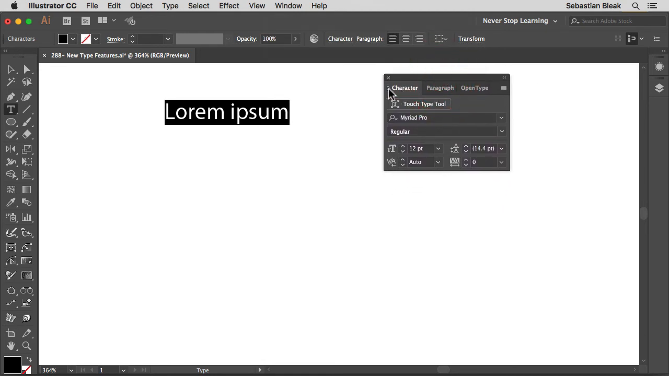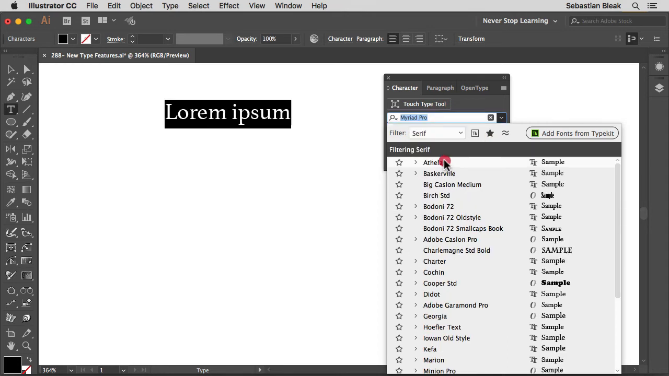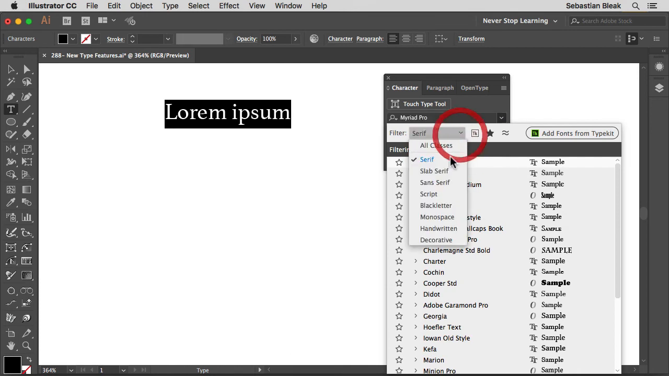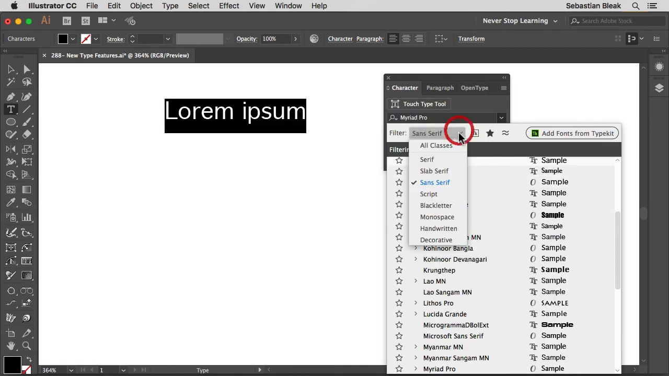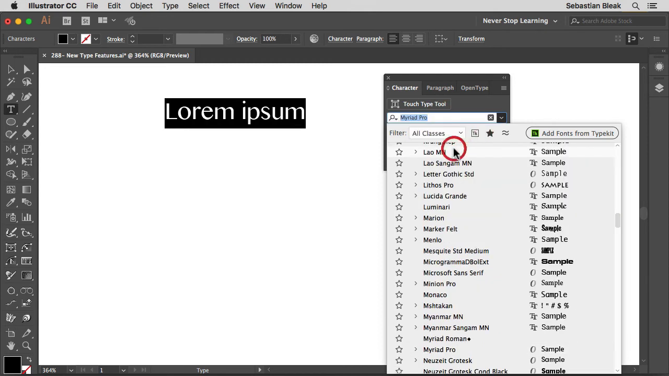You could always click on these double arrows to extend or contract these guys, but all the new features are going to be found right in here. All right, so if I click on this drop-down menu, we have these filters over here. Currently it's showing me all classes, but if I click on the drop-down menu, I could go with just my serifs, my sans serifs, whatever I want. Script, I got handwritten and all that. I'll go back to all classes.